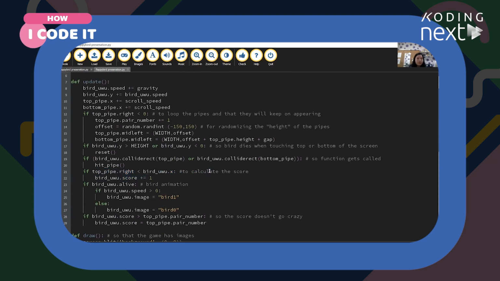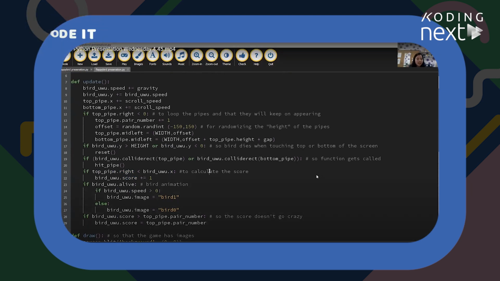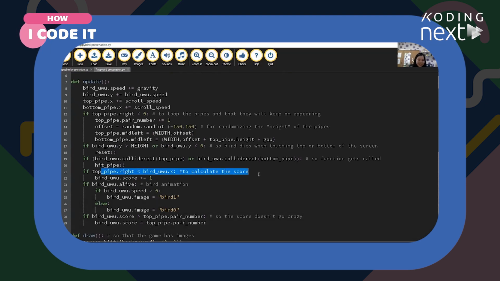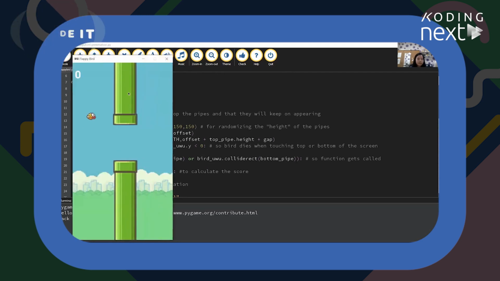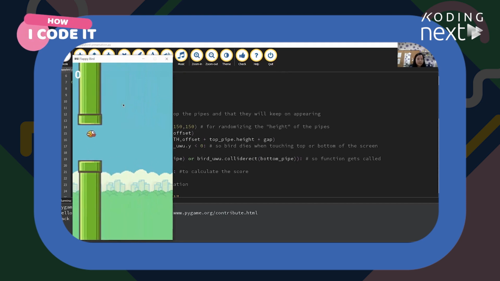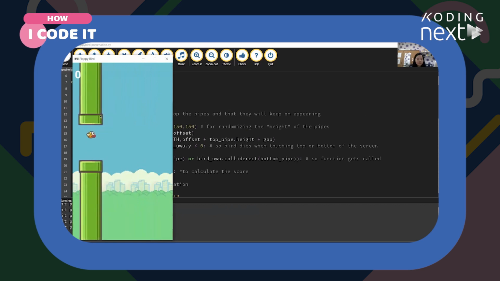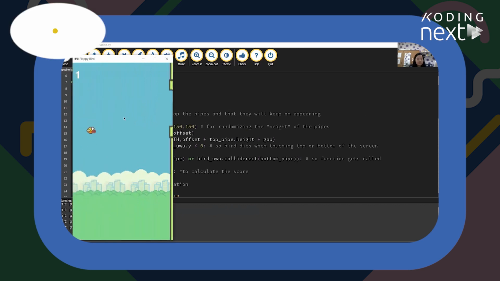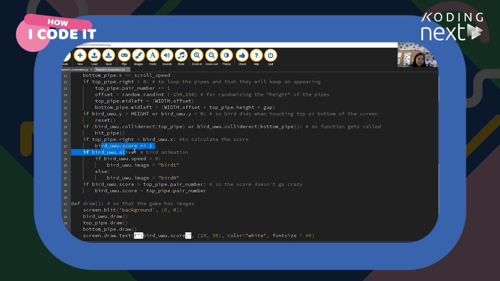Okay. Then of course, what's the point if you keep on passing the pipes but there's no score? You'll feel useless, and that is such a waste of time. That's where this code comes in. There's the calculate score part. Once the top pipe passes the left side, if the bird passes the right side of the pipe, it's just going to add to the score. Plus 1, plus 1, plus 1, over and over.